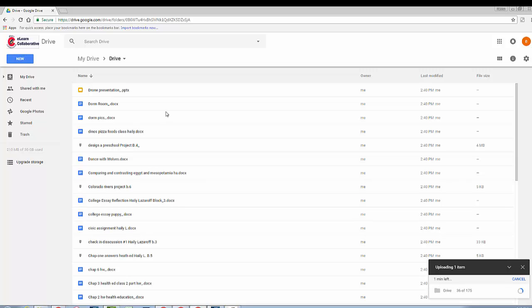Just make sure you take that one extra step to extract your files, or they will not upload properly into your new Google Drive.